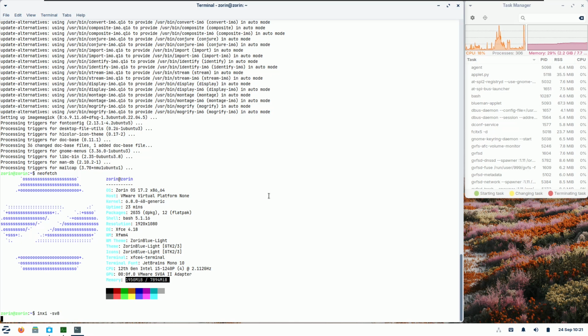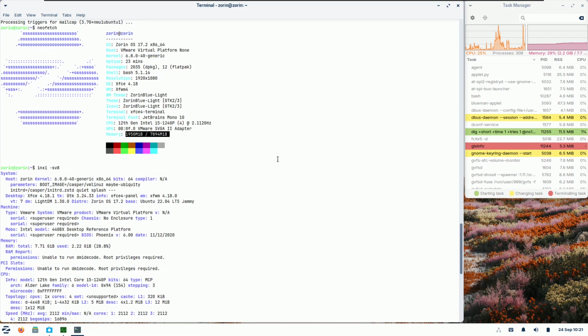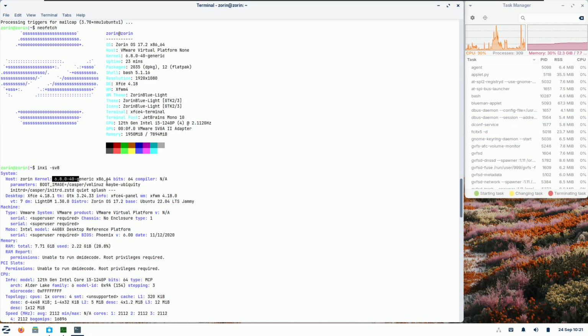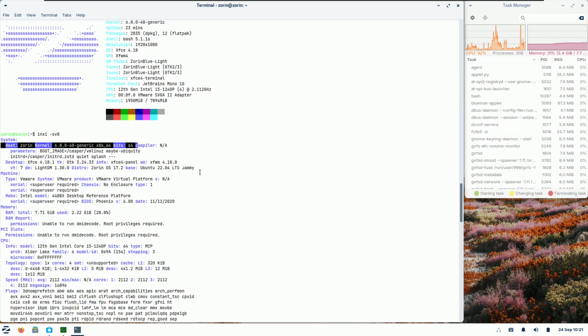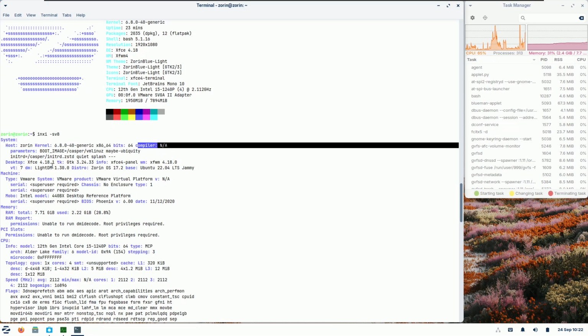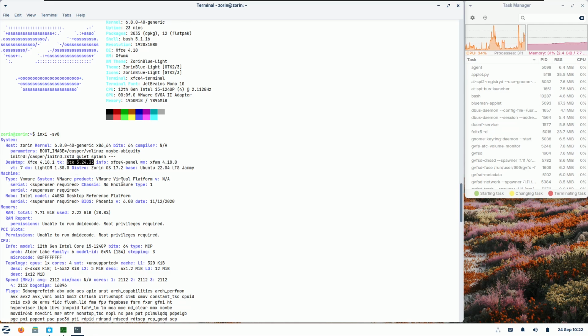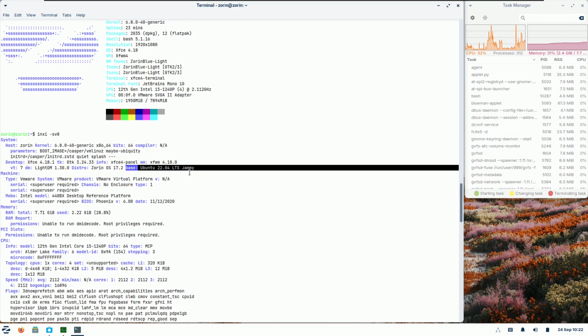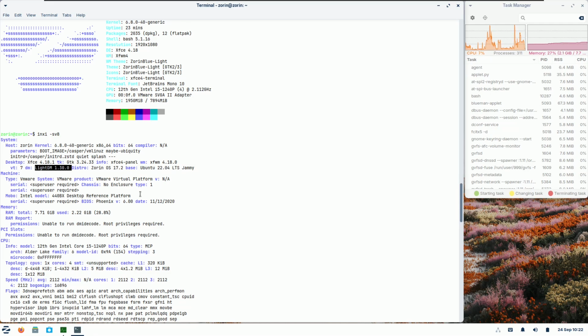Let me type in inxi -Sv8. Here we should be getting all the distro information. Let's go through it step by step. Host Zorin OS, kernel already mentioned, 64-bit, compiler not available, desktop 4.18.1, GTK version 3.24.33, XFWM version 4.18.0, and it's based on Ubuntu 22.04 LTS, Jammy Jellyfish, and the Light DM version is 1.3.0.